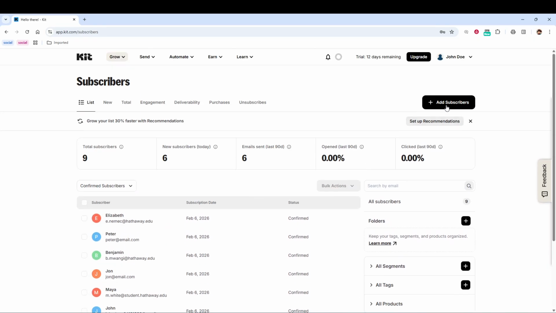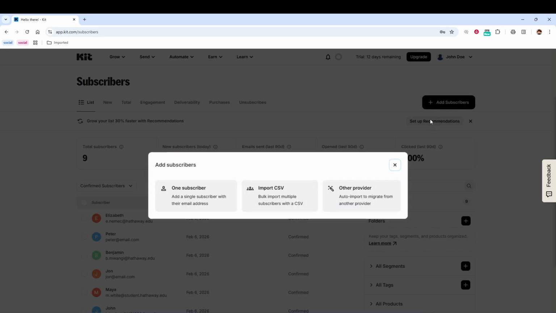Once you're on the Subscribers page, look for the Import button. This is usually near the top of the screen. Go ahead and click Import. Kit will now ask you how you want to bring in your subscribers, and you'll see two main options.